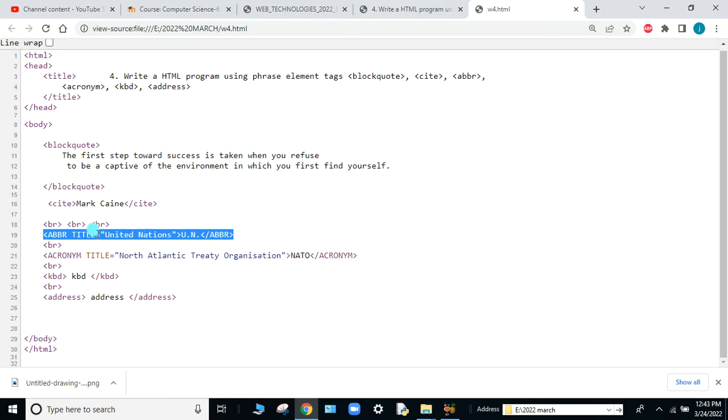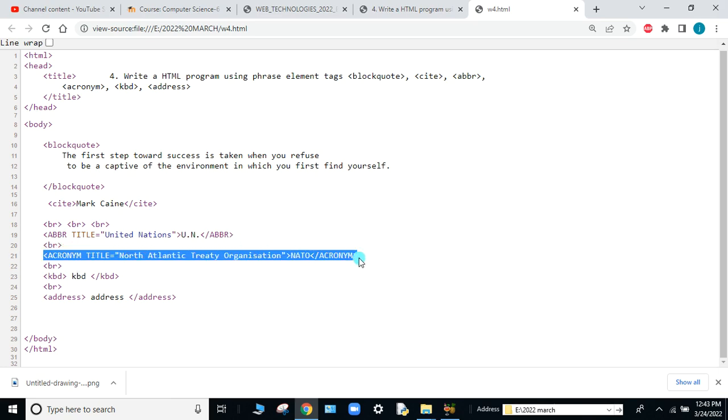Okay, so next is acronym. What I wrote is NATO. NATO stands for North Atlantic Treaty Organization, right? So whenever you want to write any acronym, at that time you have to use a tag called the acronym tag. Immediately you are not putting the right angular bracket, correct? No. Why are you not putting it? Because you are writing one more attribute of the tag. What is the attribute? Title. Under title you write in double quotes whatever the value is.